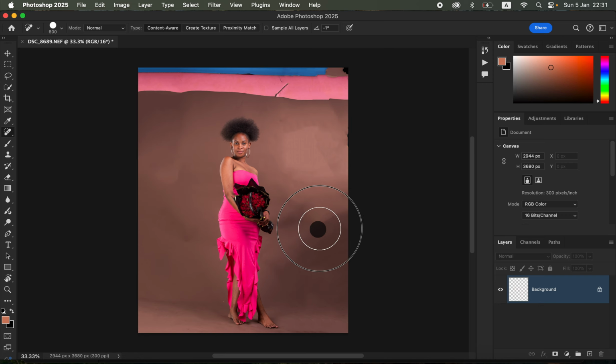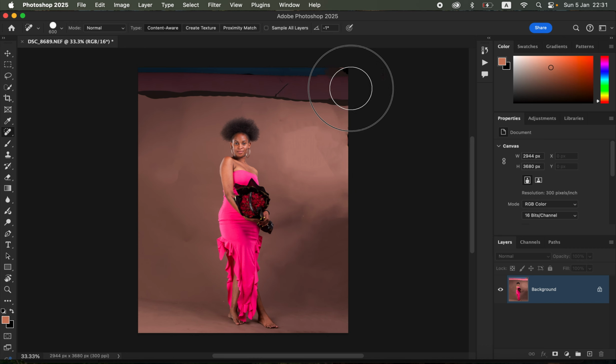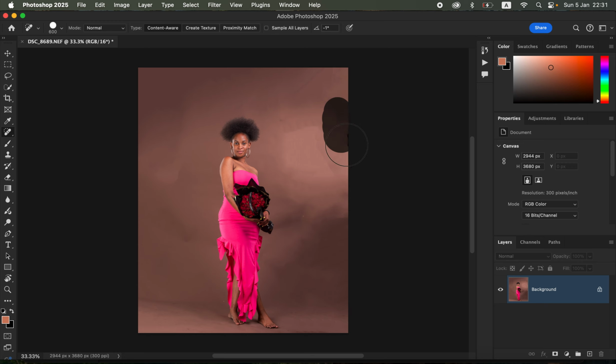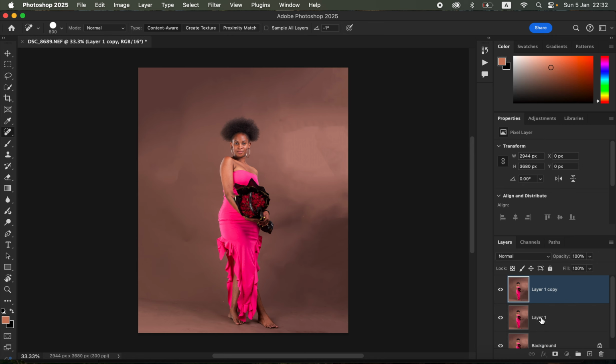Don't mind if the results are not that fine, because later on we can smoothen or perfect the background. Right now we are done cleaning up the majority of the backdrop. So we're going to duplicate this background by pressing Ctrl J twice. Name this one low, or you can name it the color layer, and this one is going to be the high frequency layer. You can name it the texture layer.